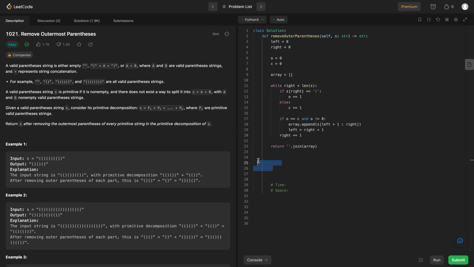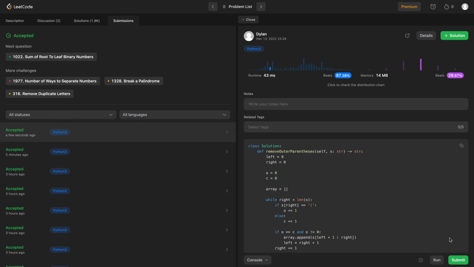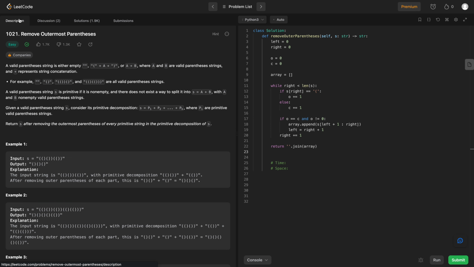Let's get rid of some of these spaces here. We'll run, pass all 3 test cases, submit, and we do pass. So let's go back to the description.